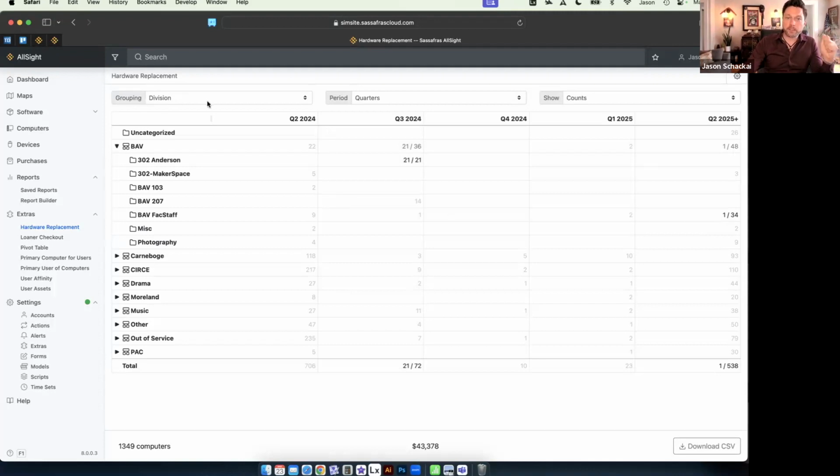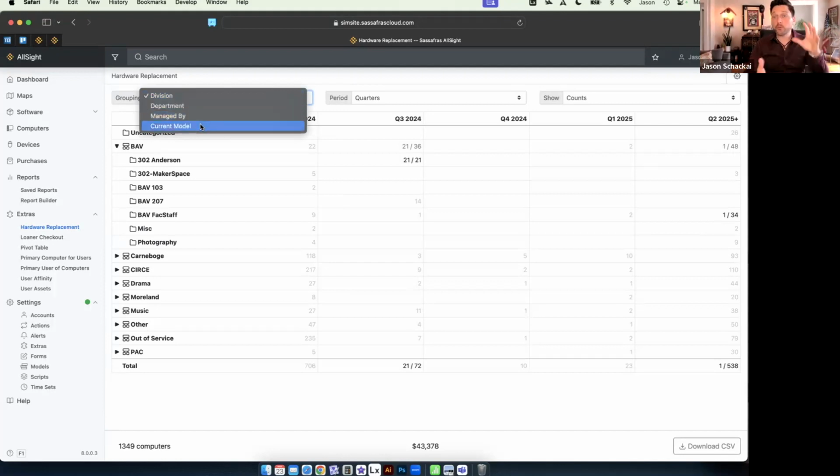So this grouping is for computers only currently, and you can do it by division, which I think is typical, but you could also use the department field, the managed by field, or group computers by the current model so that you're replacing all of a given model with a new replacement model. We're going to stick with the division for this example. I think that probably is going to be most common, especially in a higher ed environment where you might be doing computer labs or computer groups that are all identical. But it's going to function the same way regardless of what you choose.